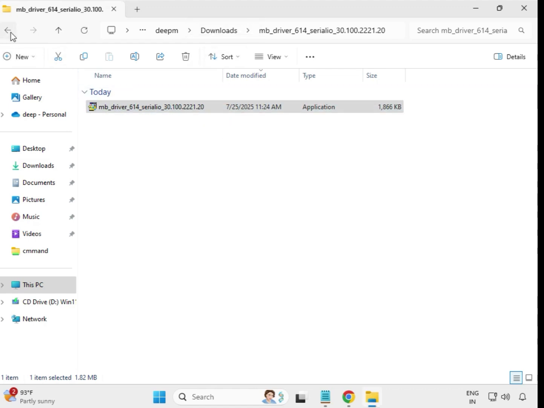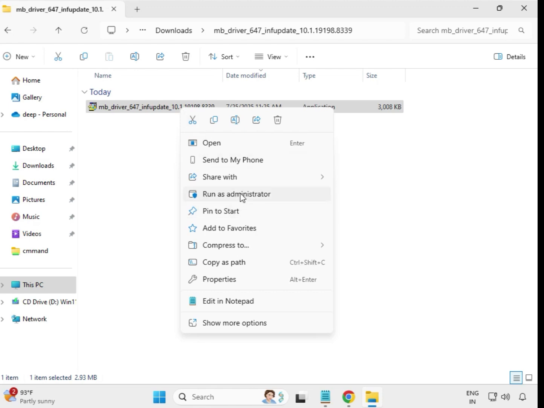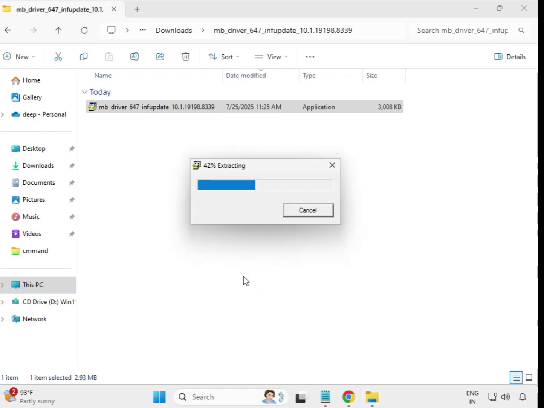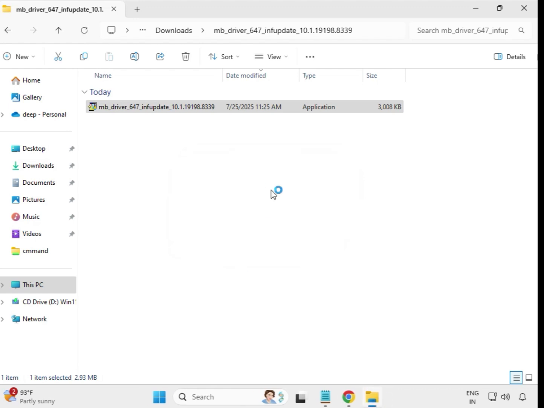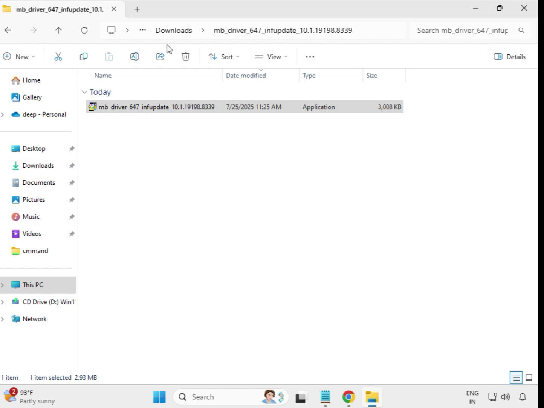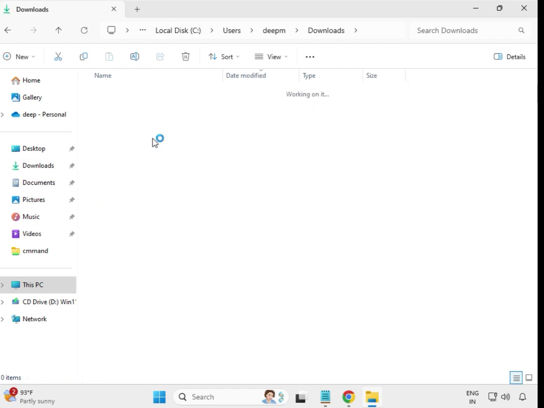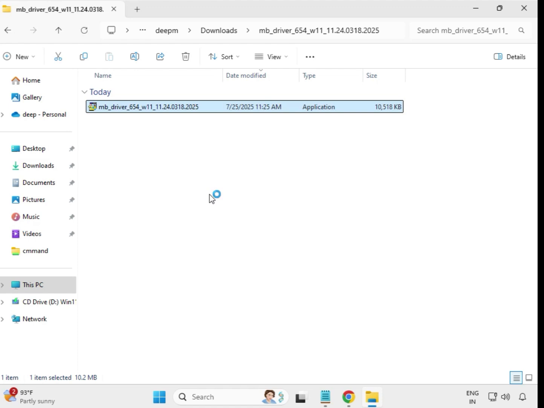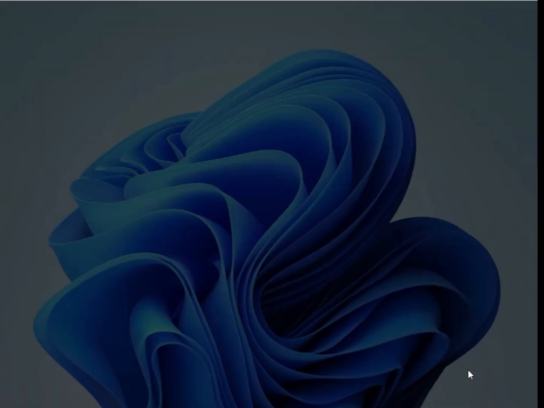Then go back, then the second one. Same, select and right click, run as administrator, and then yes. So it is closed automatically, means this is installed. Go back, then the third one, just select and right click to run as administrator. Then click on yes.